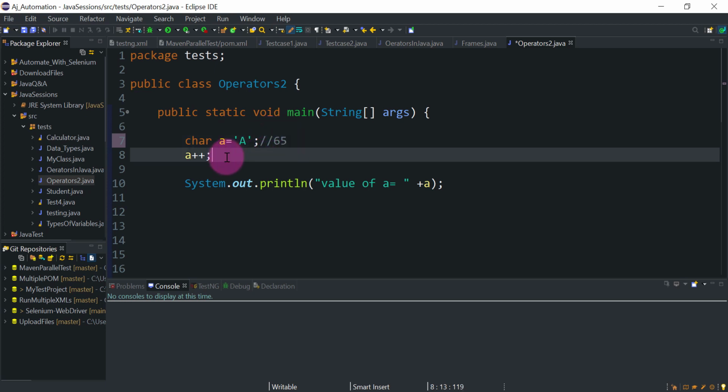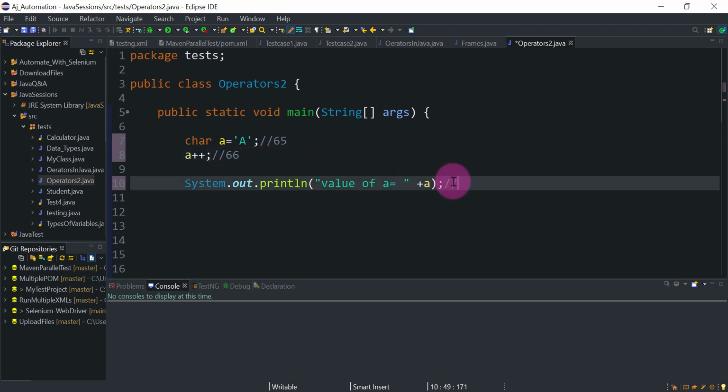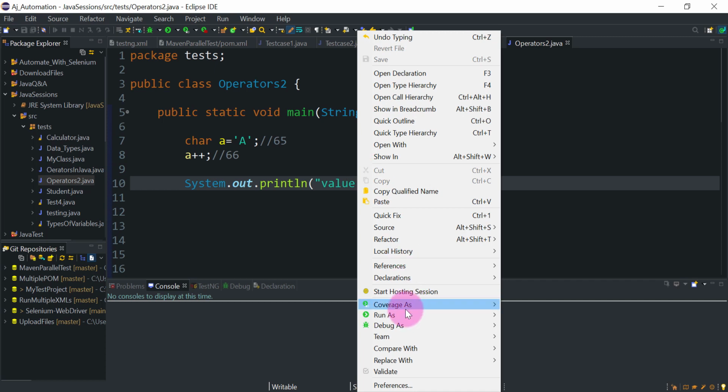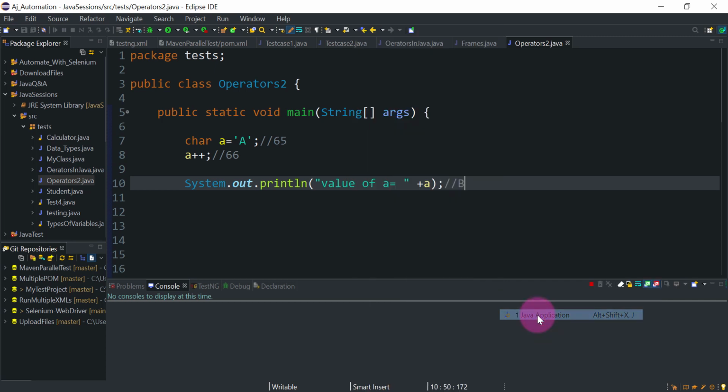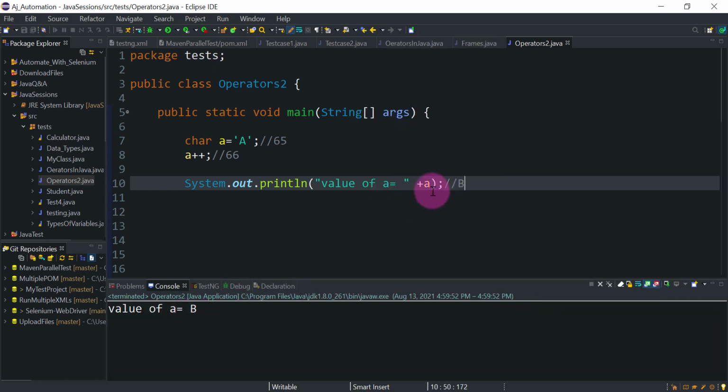So here we are incrementing a by 1. So 65 will be incremented by 1, so it will become 66. So a plus plus is 66. So here we should get capital B, right? 66 is the ASCII value of capital B. So if we run, you can see value of a equal to B.